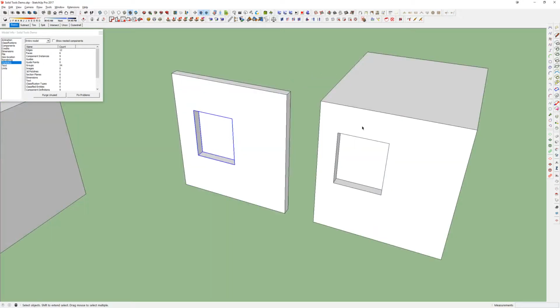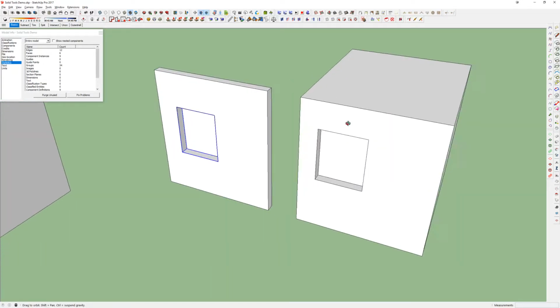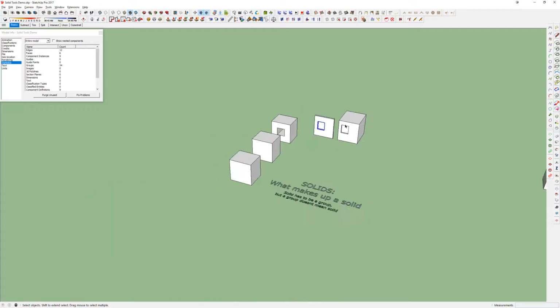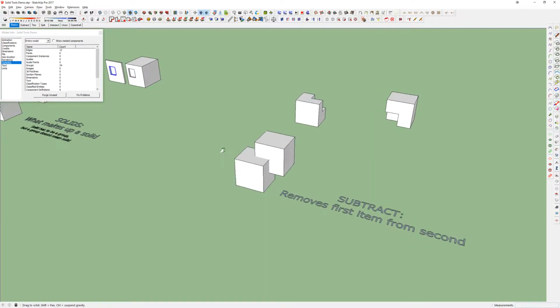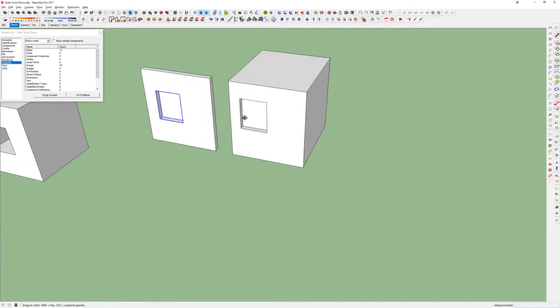What was I going to say? I'm going to go through solid tools. I have some quick demonstrations on all the different solid tools. Oh yeah, what I was going to say before I move on.